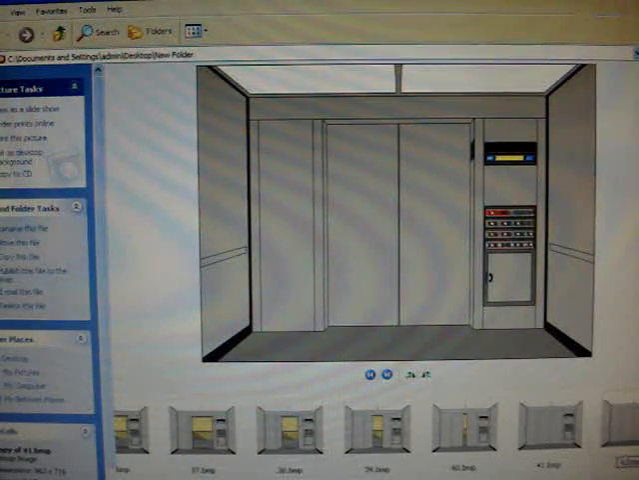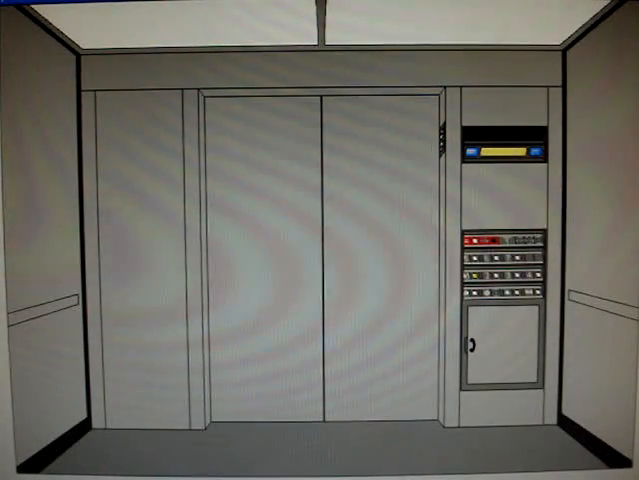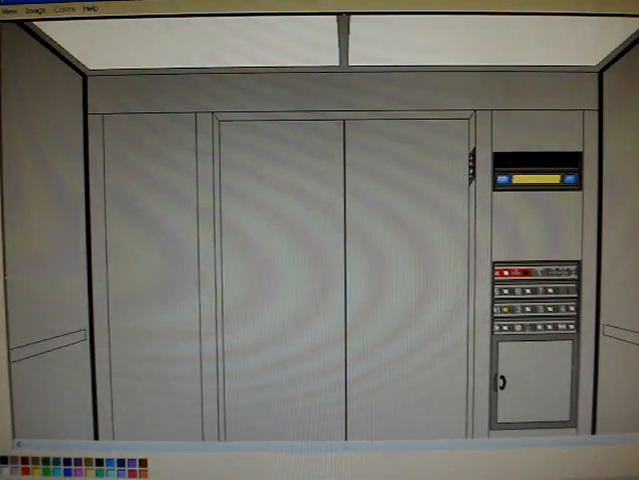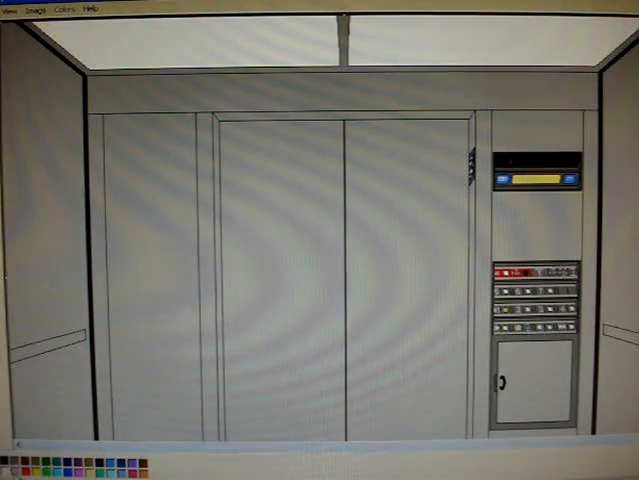So we all know you're getting a cab view. Now, what we're going to do is get rid of that door thing, and we're going to draw the elevator cab.